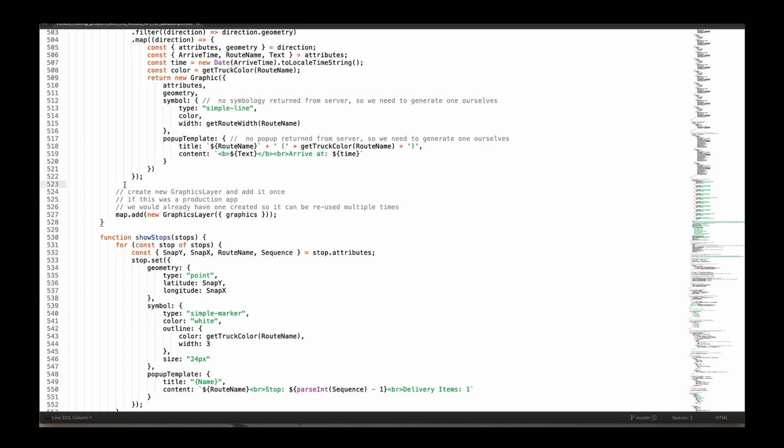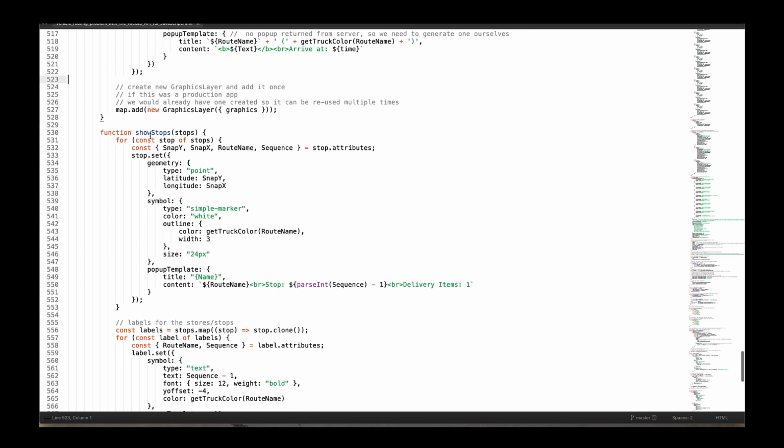If you're doing a larger enterprise application, you probably already have a graphics layer ready, but because this is just a one-off, it was easy enough to create a new graphics layer just to add it to the map. After that, we have our function to show those different stops, and these are all points, and we give them a logical color scheme, also based on the color of the trucks and of the routes, and we give it a good size and also a pop-up template.